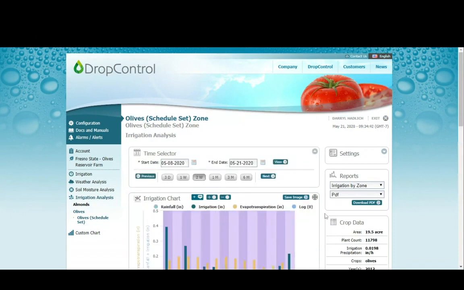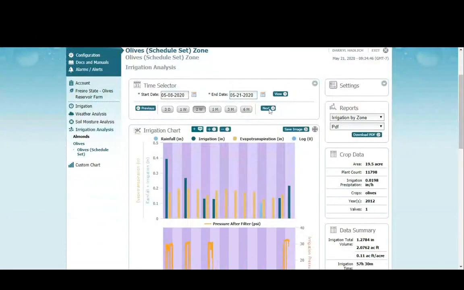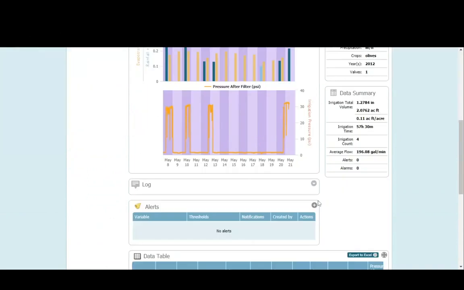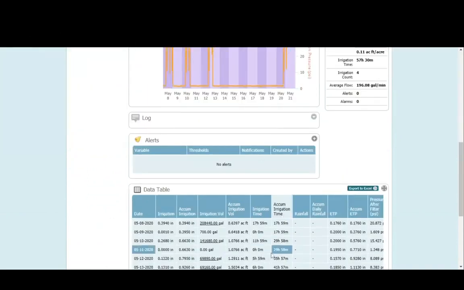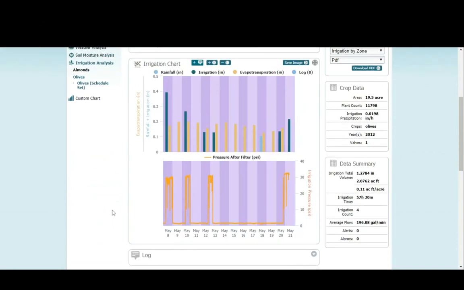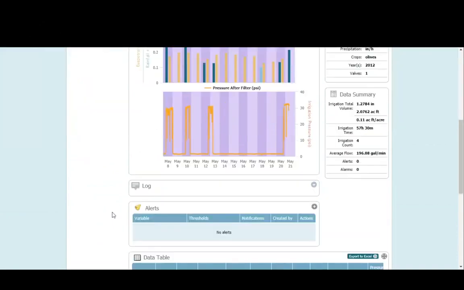What we see that's similar with all of these tabs, weather, soil moisture, and irrigation, is that they have a similar setup. The time selectors are up at top, all the settings, reports, crop data, and data summaries are on the right, and then your charts are going to be right here in the middle, as well as logs, alerts, and the data table. All of these, though, are pertinent to what's being viewed. So since we're in the irrigation chart, you're only going to be able to see irrigation variables. If we were in soil moisture, we could see soil moisture depths and all that data. Same thing with weather.